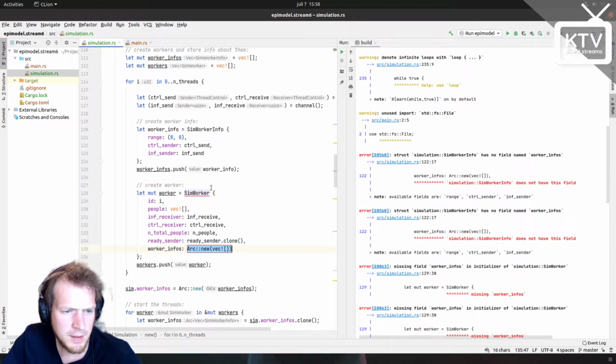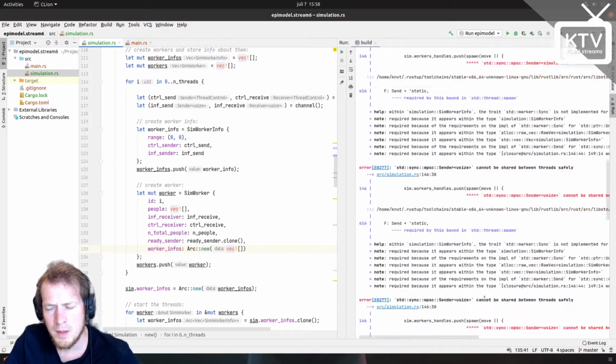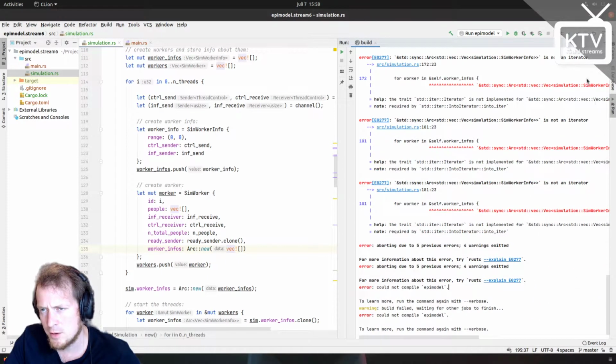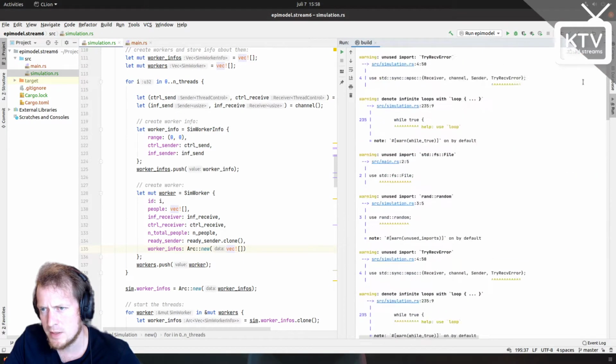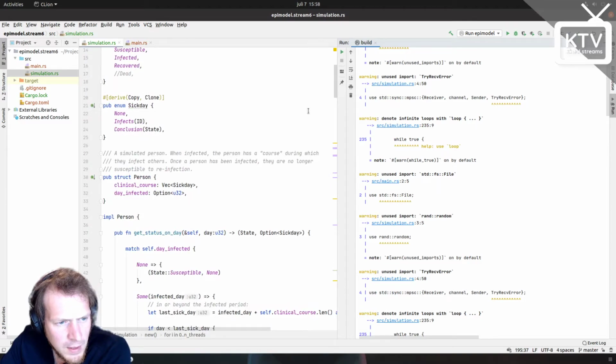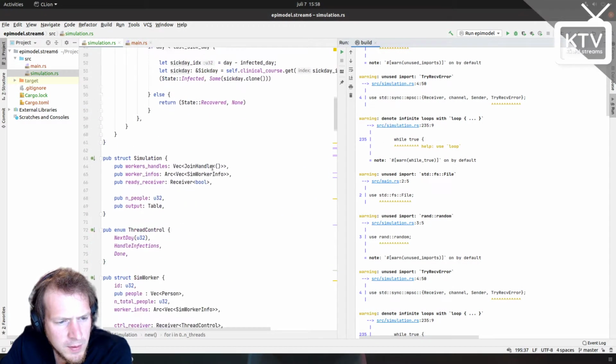Yeah, we were actually surprised it let us do this without complaining before our compilation. Yeah. Our problem remains the same. We cannot share this easily between threads. What is the sim worker info? Let's have a look at that field again, because there might be solutions to this.